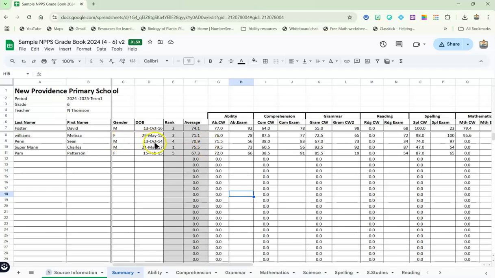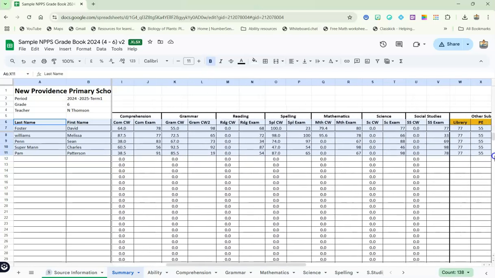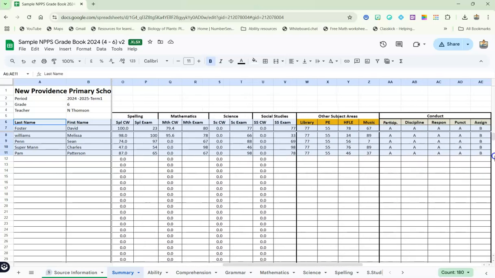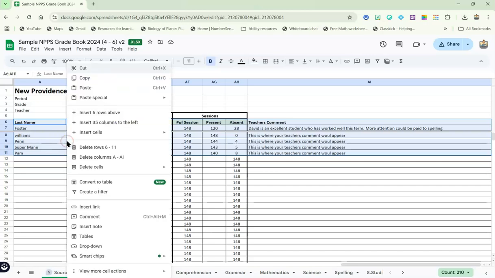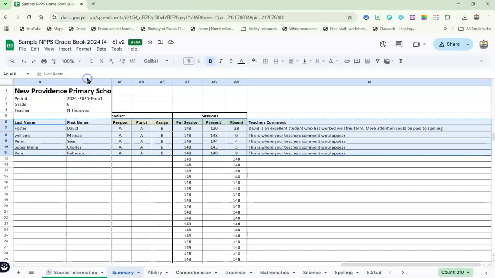So what we need to do is copy from A6, here it is where we have last name, go down and highlight all the information across. Go all the way across, and highlight all that information. You notice I'm not highlighting the one up here. I'm starting from A6. Then you're going to right click on it and say copy.